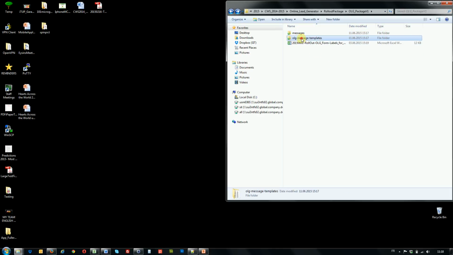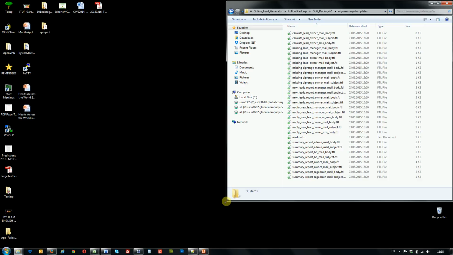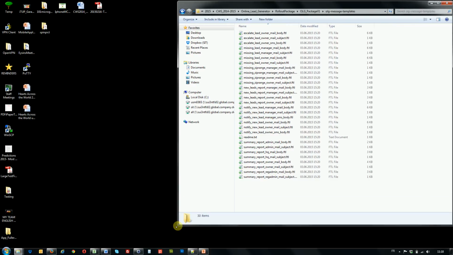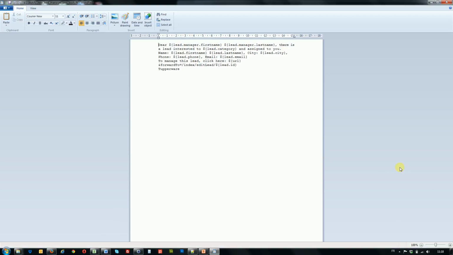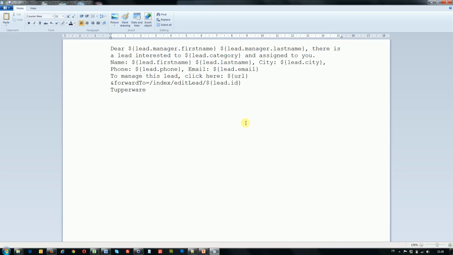Now, OLG message templates. This one contains several files, and basically these are email or SMS templates. Now let's say we open this one, SMS body. Again, I suggest that you open this one with WordPad, and again I will zoom it a little bit to make it a bit more clear. As you can see, this is the SMS that will be sent. You have to translate only the content, but not the variables.